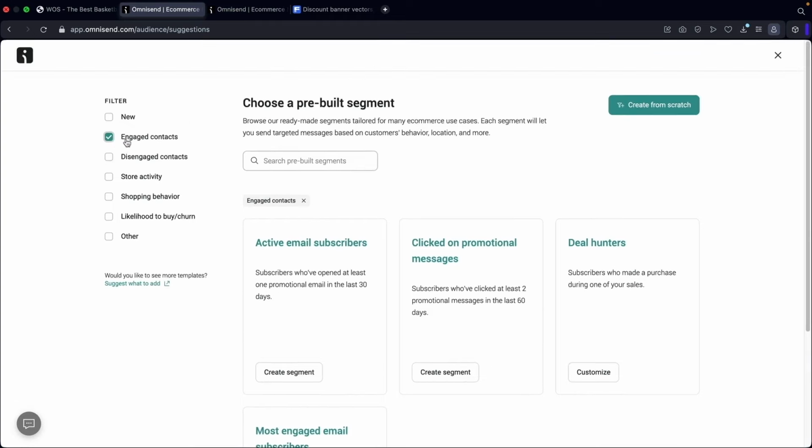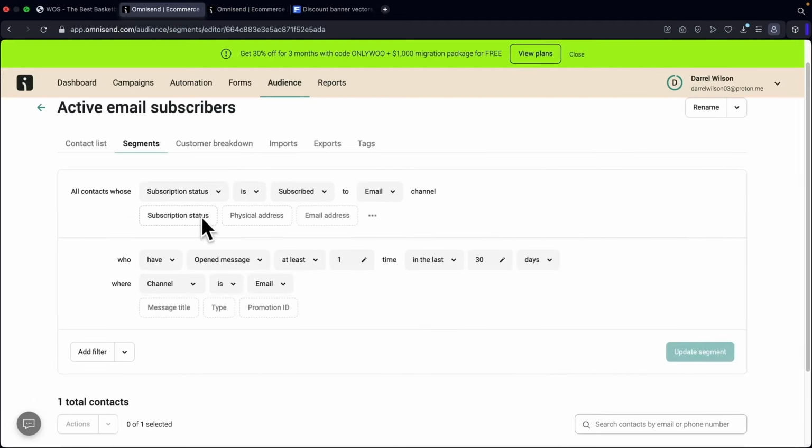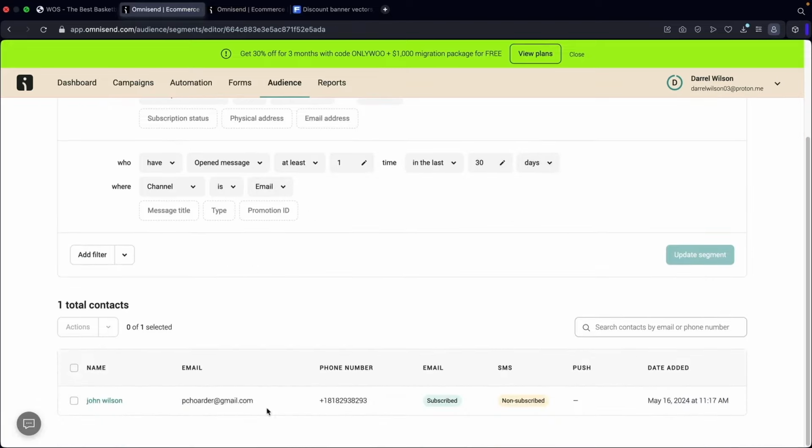So over here, I'll click on engage contacts, and right here under active email subscribers, I want to create a segment. Okay, now I know this looks a little weird, but don't worry. So the subscription status is subscribed to the email, right? Pretty simple. People who have opened the message at least how many times in the last 30 days? Well, probably just once, right? So you guys can basically control this right here to cater to specific audiences. Make sense? Okay.